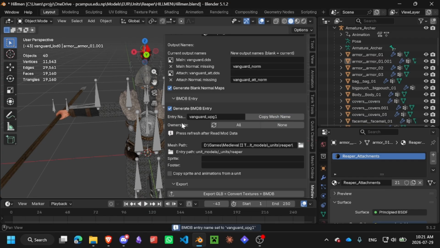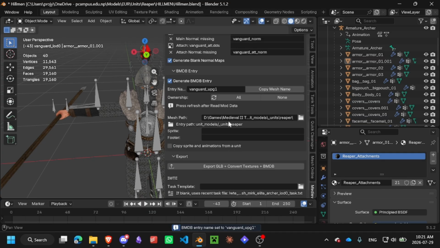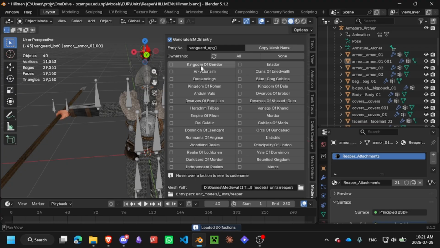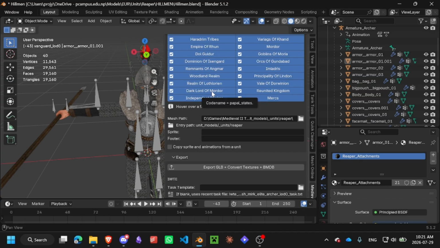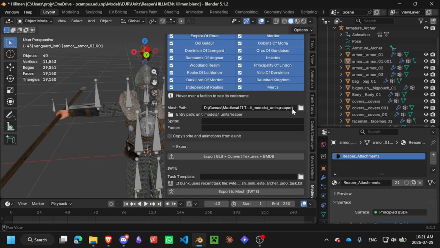We can copy the mesh name. We have the mesh name there, and you can check the ownership that we want to give to the BMTB entry. You can also press all or none, and if you hover, you can see which faction with what code name. And this is the path that we want the BMTB entry to have.